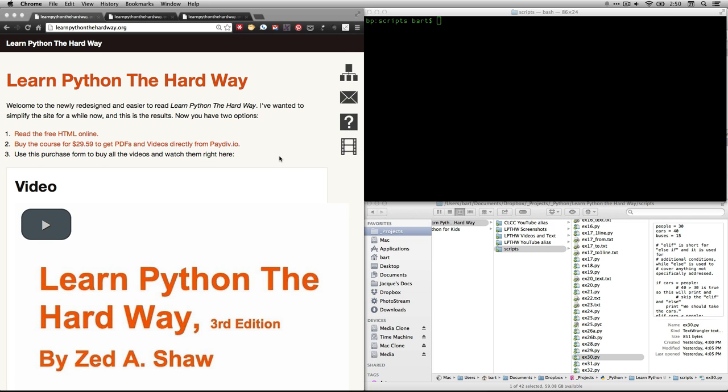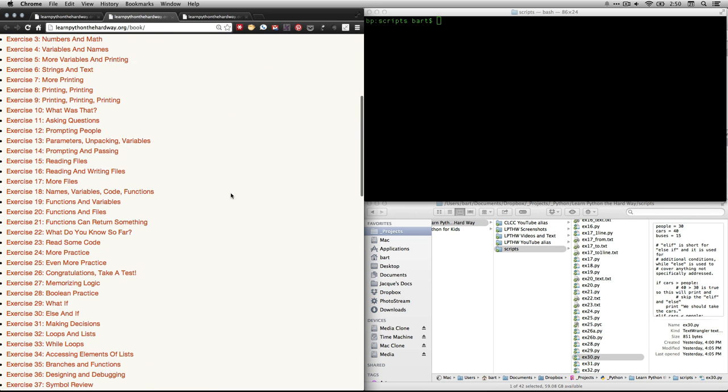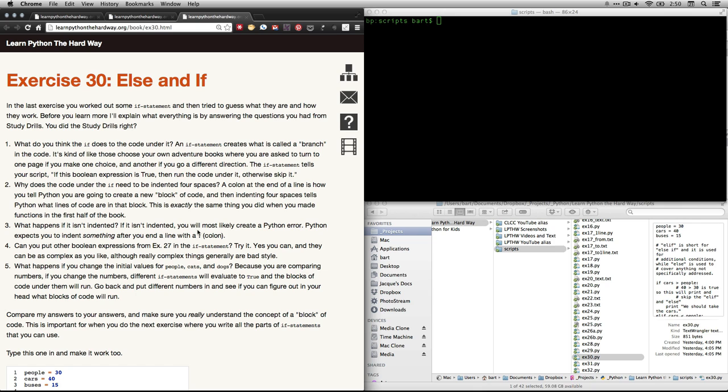the Hard Way. Go to his webpage, learnpythonthehardway.org, and click on Read the Free HTML Online. That'll take you to the table of contents, and in this exercise, we're going to look at number 30, else and if. And if you click on that, it'll take you to this page.